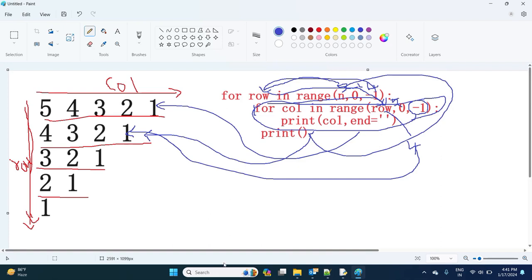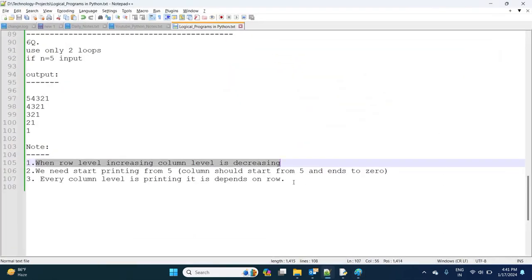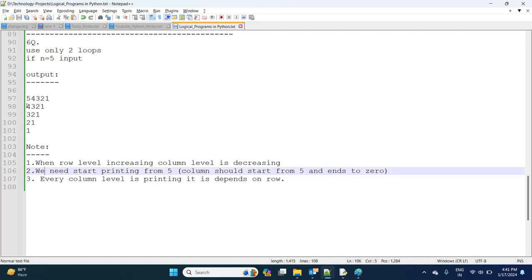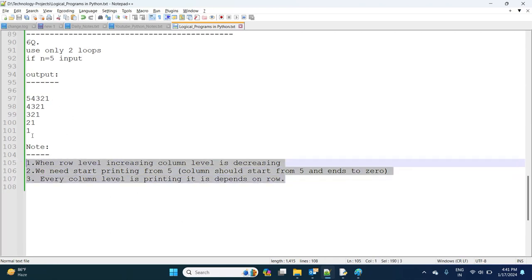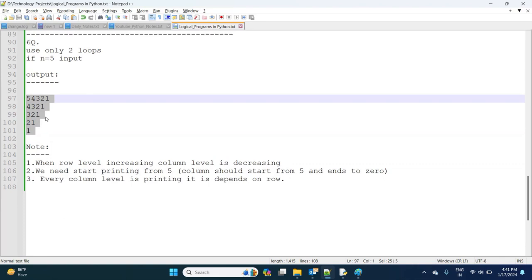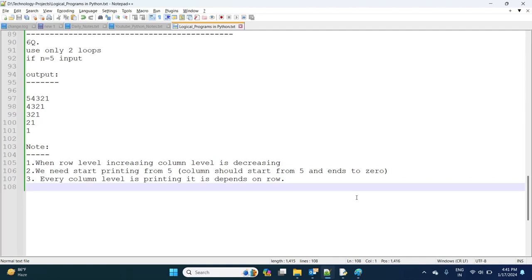Analyze this theory, based on that you will get the clarity. When row is incrementing, column level numbers are decreasing. So we have to create the theory based on the input, then only you will be able to write the program on your own.